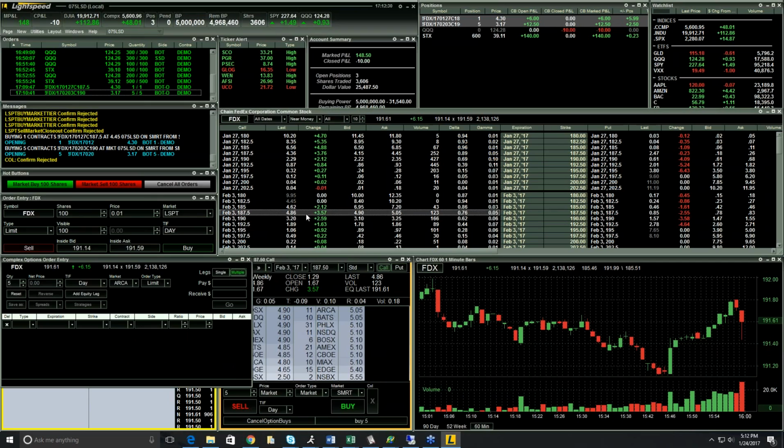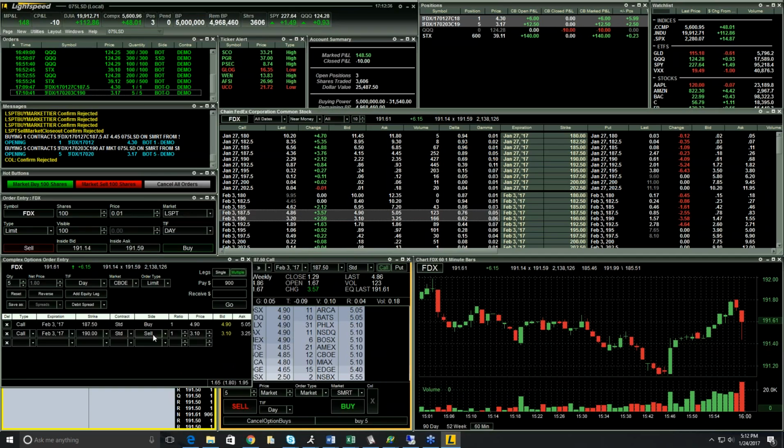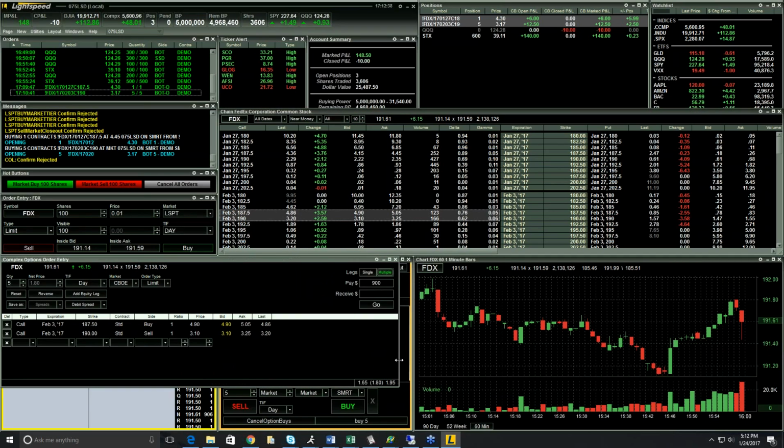So what you'd want to do is highlight 2 contracts. I could right click to add the strategy as a debit or credit spread. I could then flip that easily, and flip it back if I want. So it tells you one you're buying, one you're selling. It tells you if you're bidding or paying or receiving, and what price you're entering your limit order in.